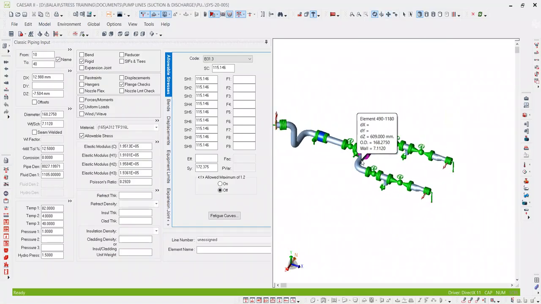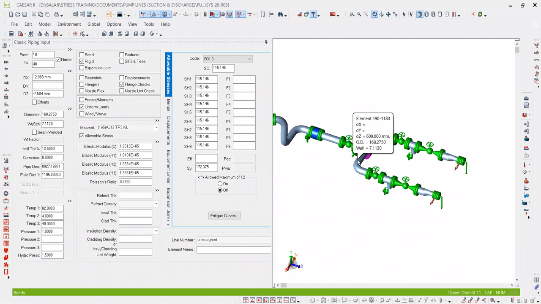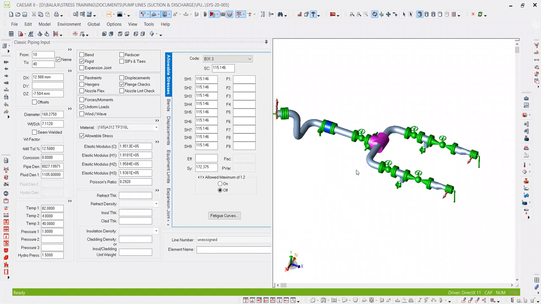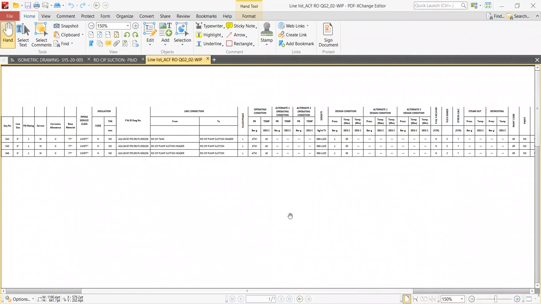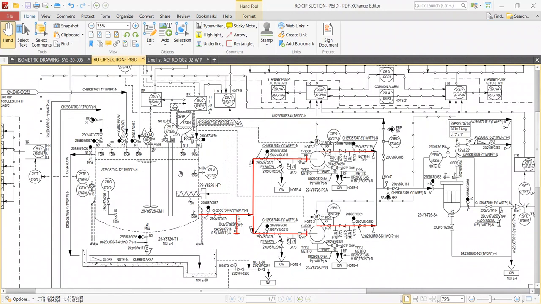My friends, today we will see how to model the pump suction and discharge lines, and after that we will do the analysis and see the results. Okay. So for this, first we need to get the P&ID. So this is a P&ID for this particular system. In this project they have done suction as a different system and discharge as a different system. We'll do like that. Suction as one system and discharge as two systems, and finally we will combine and do the analysis.